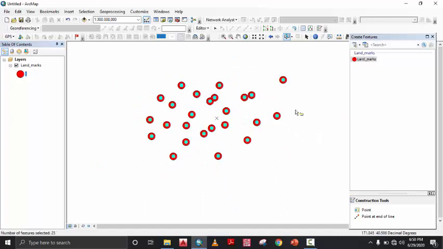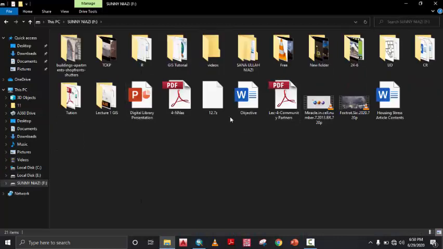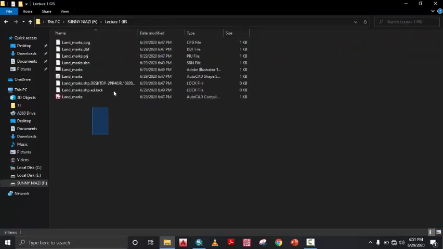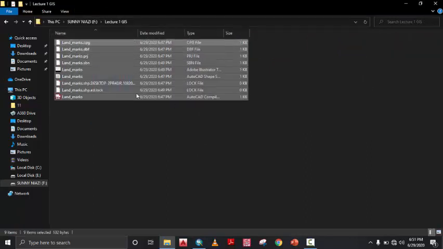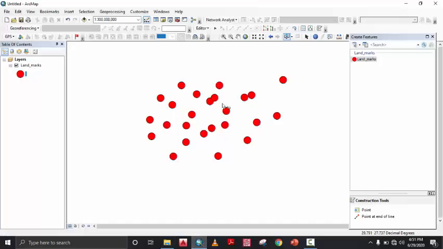You can select by using this. This is the point landmark, point shapefile. And now if you want to see the shapefile in the current location, you can just go to that particular folder you have created. I have created lecture 1 GIS, so you can see the files there. Many files are there. So this is basically 6 files of a GIS shapefile.